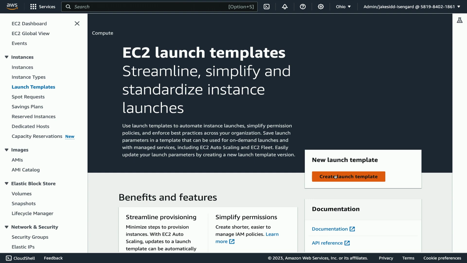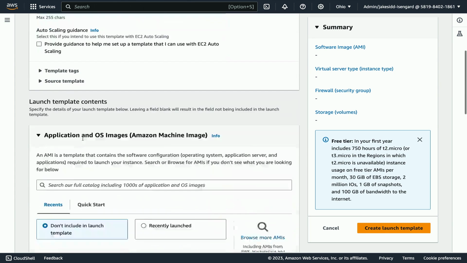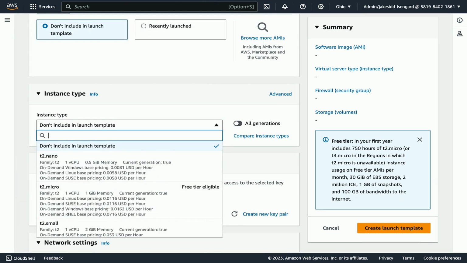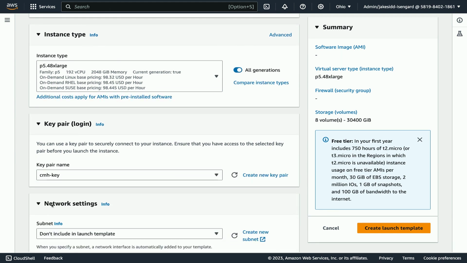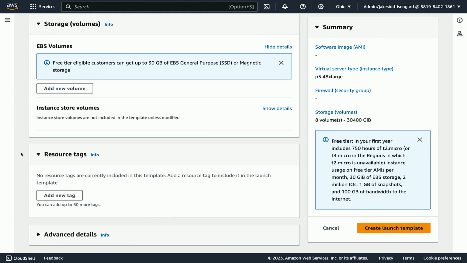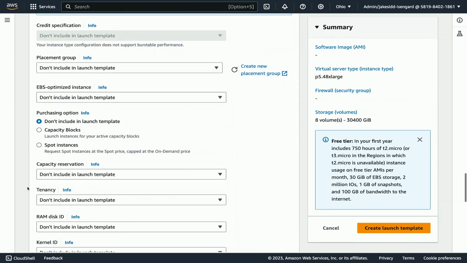In this workflow, it looks very similar to if you were to launch an instance with the EC2 launch wizard into a capacity block as well. So I'm going to go ahead and create this launch template. Just make up a name here. All right, I'll select the P5 instance type. Choose my key pair. And then an important thing when you're creating a launch template or launching an instance into a capacity block is you have to go down into advanced details, and you want to select the capacity blocks purchasing option under purchasing options.